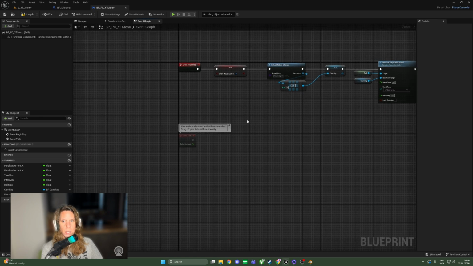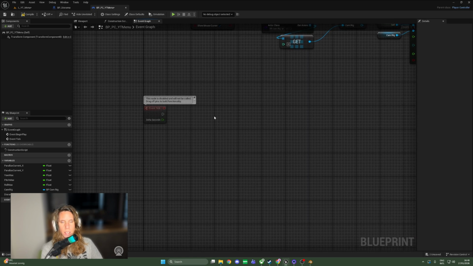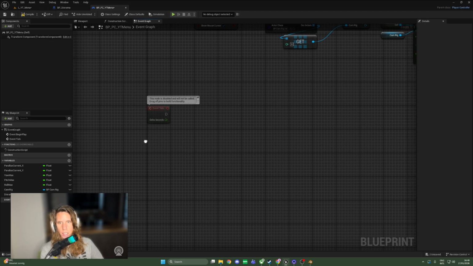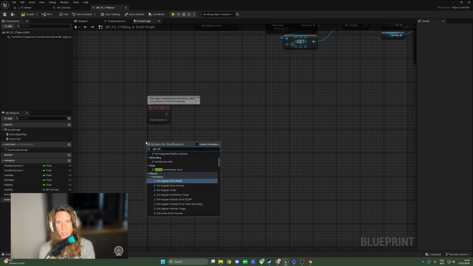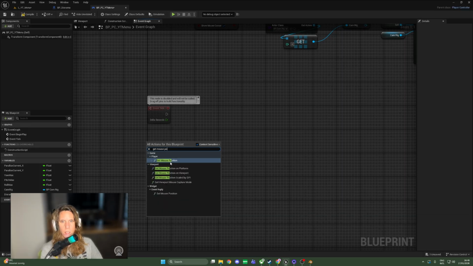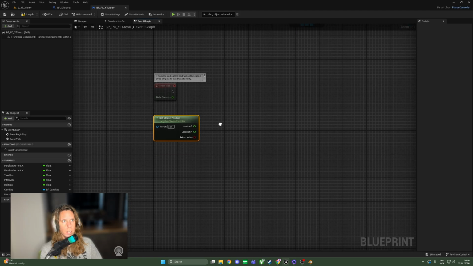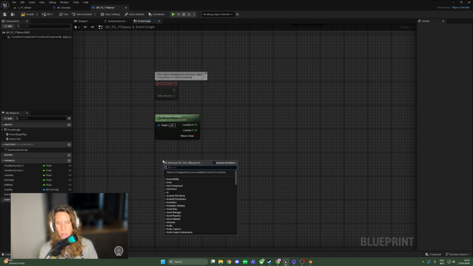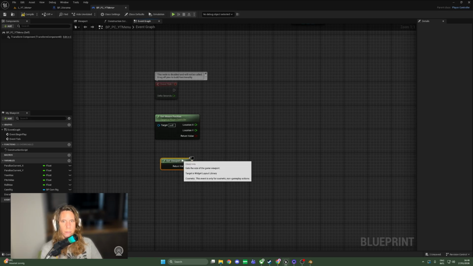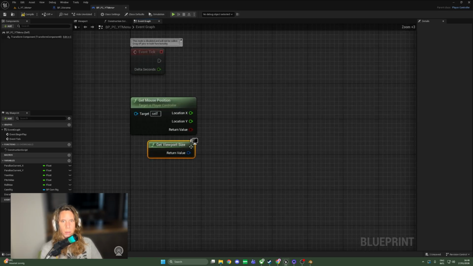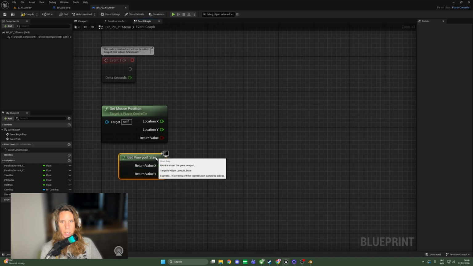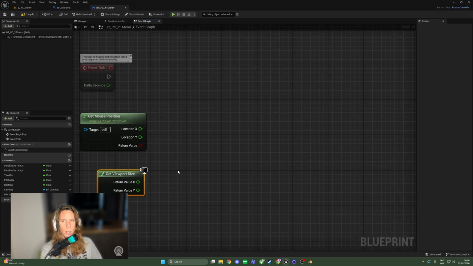So we'll move on to the event tick right here. And right click, get mouse position, this one. And you also want the screen size, viewport size. So get the viewport size and the mouse position. Right click on this pin and do split. So you get the X and Y values separate.